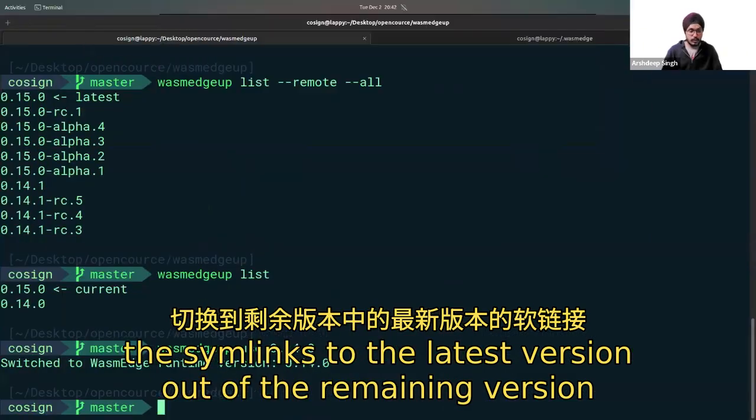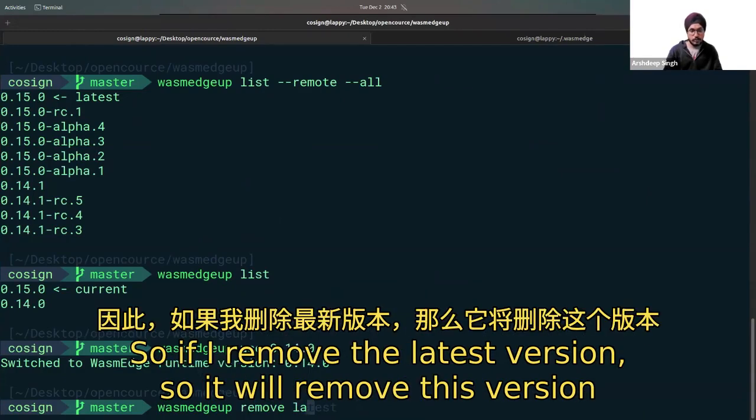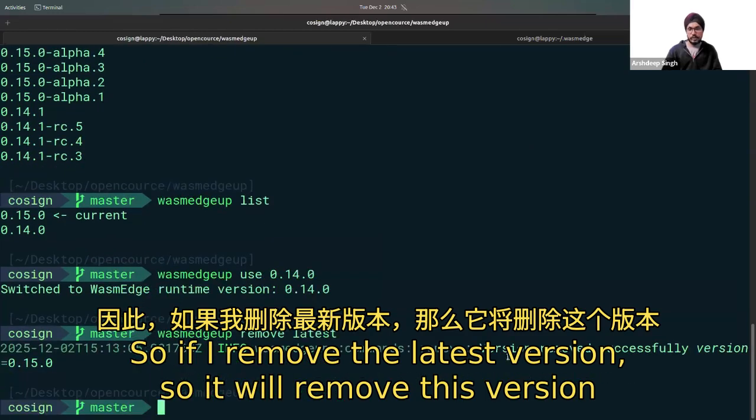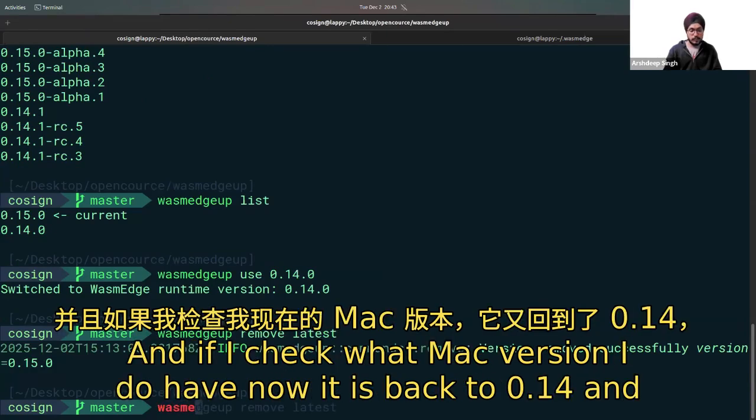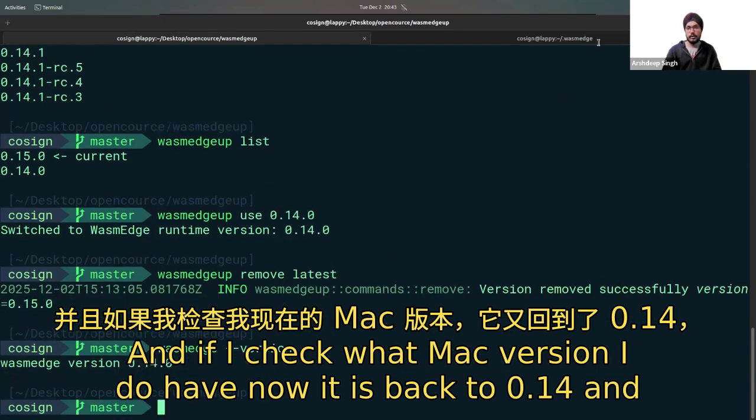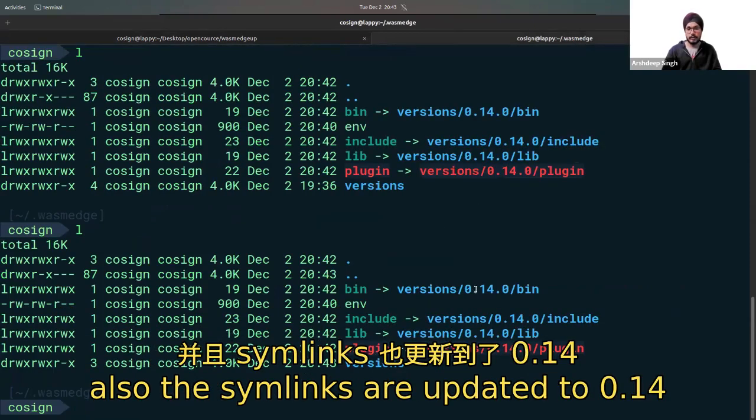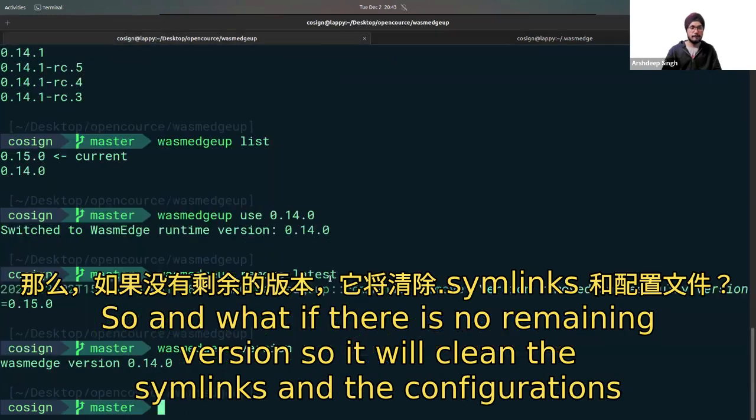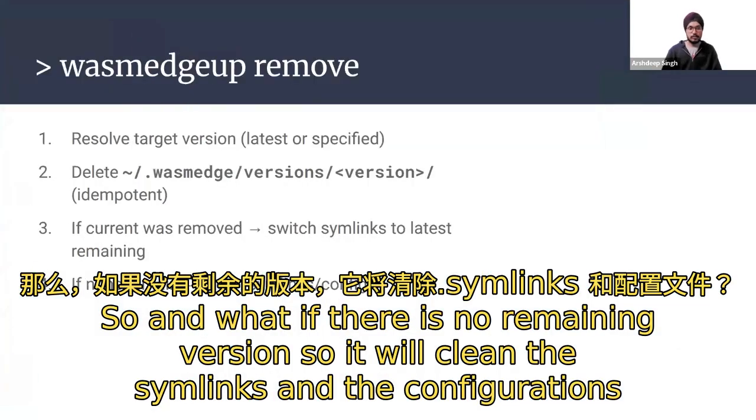So if I remove the latest version, it will remove this version. And if I check what version I have now, it is back to 0.14. And also the symlinks are updated to 0.14. And what if there is no remaining version? Then it will clean the symlinks and the configurations.